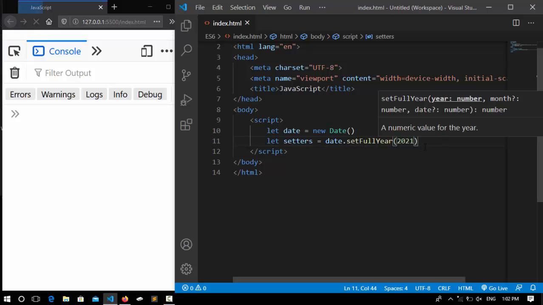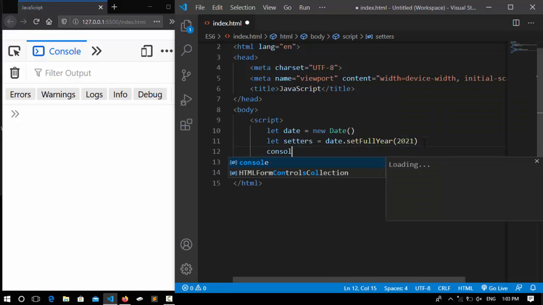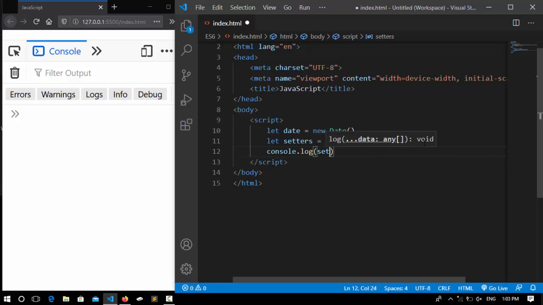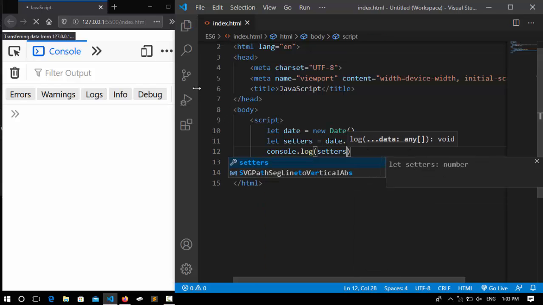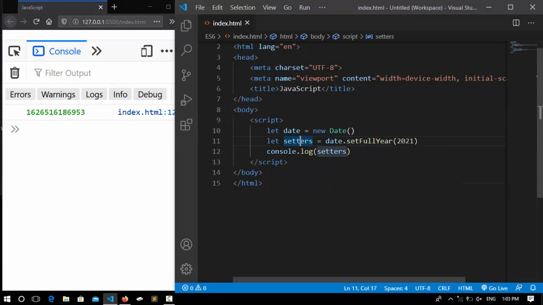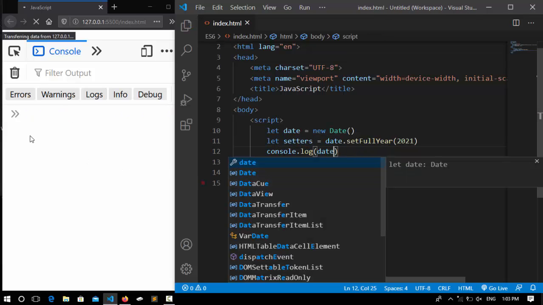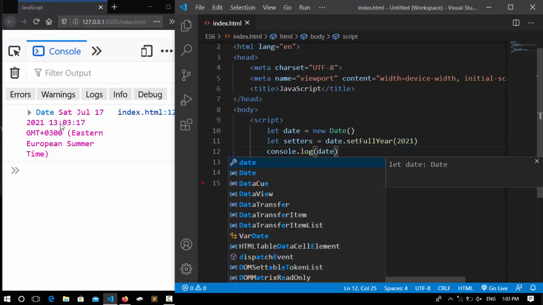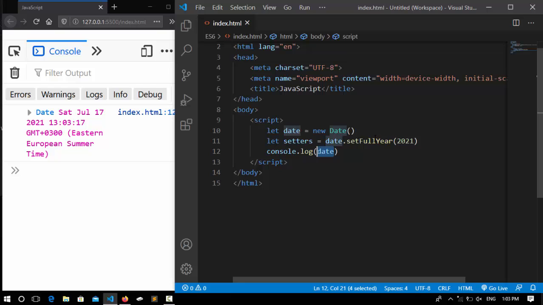Now if I save it in the console, actually it doesn't log it. Now if I say console.log and pass the setter here and save it, it returned me the milliseconds from 1970 till 2021. But if I pass the date object here, in the date object we get 2021. We also have setMonth, which sets the month for us. These are all the same as the getters, just that you pass some values inside.